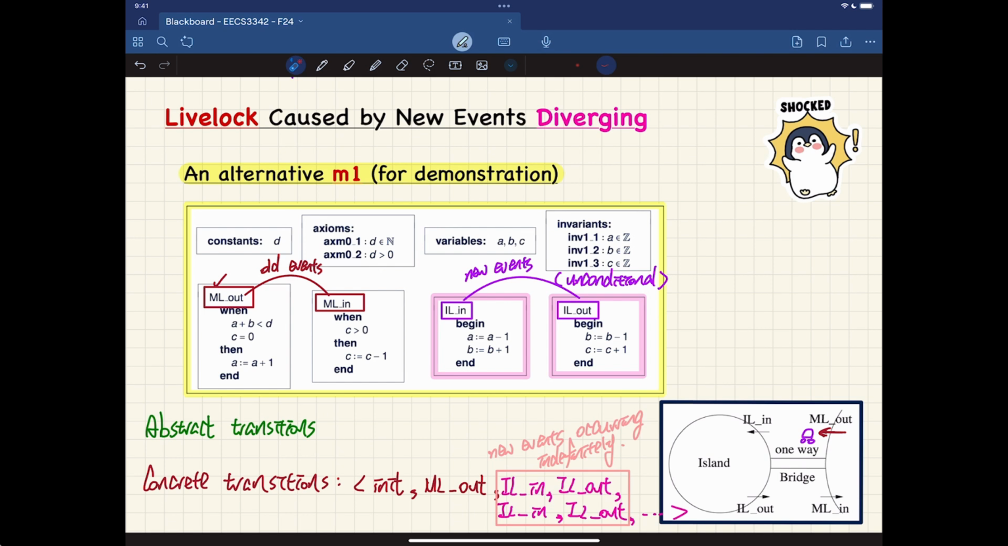That's what's happening here. This is just one possible trace, but whenever you got a problematic trace, a single one is enough. All right, so here, concrete transition. This is a possible trace that is problematic.